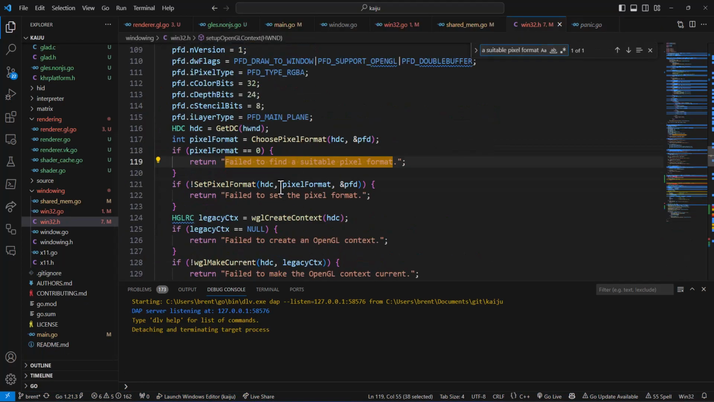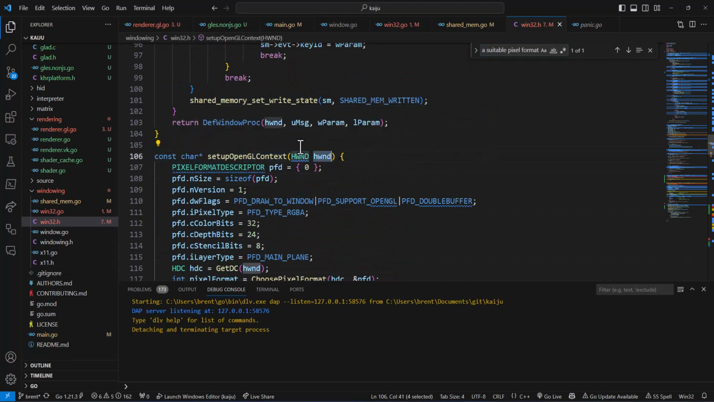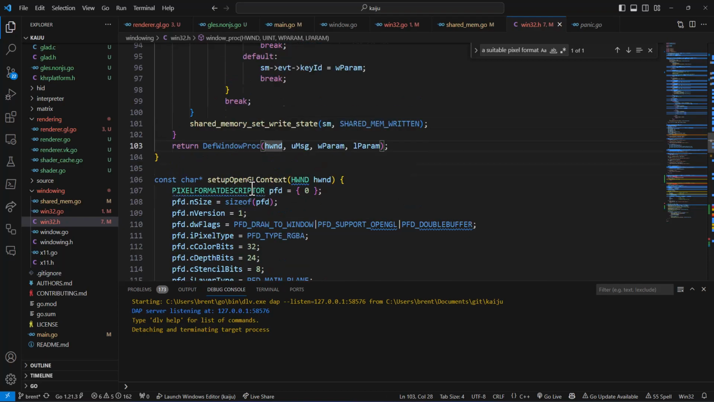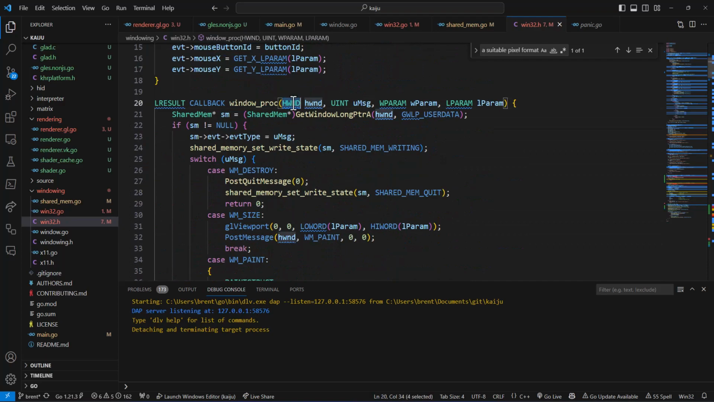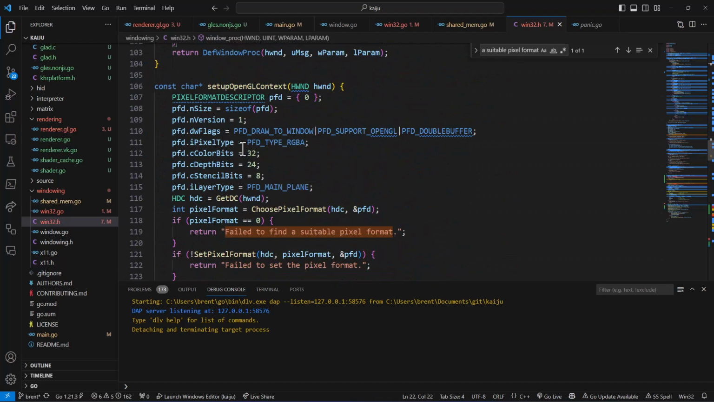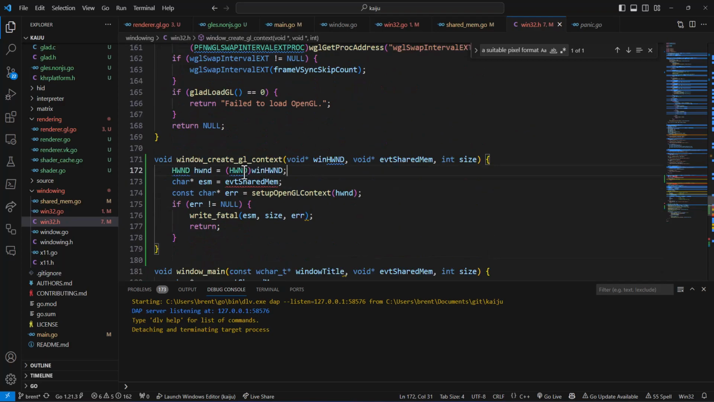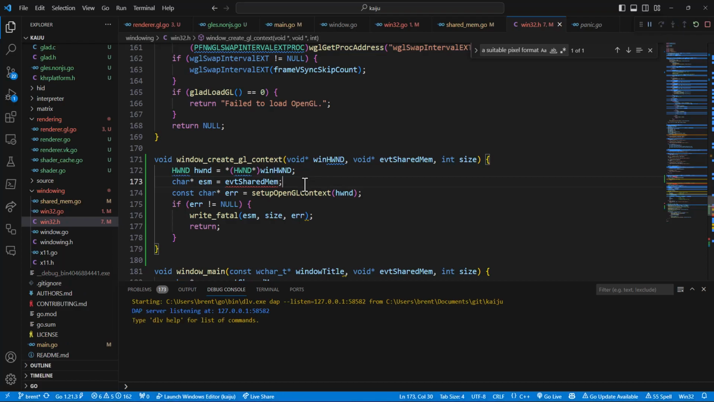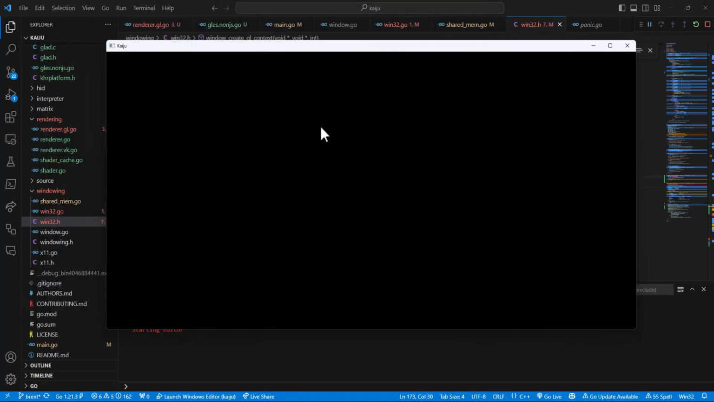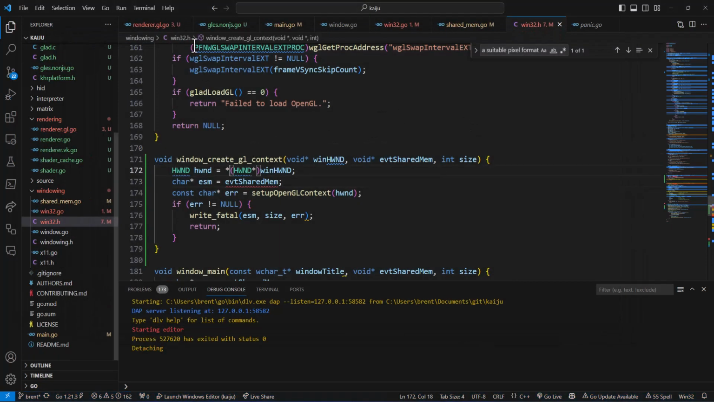And now we're into this guy. So the HWND is not happy with HWND. Oh, because it's a pointer probably. It's a pointer to a value. So this actually should be asterisk HWND. Got to dereference the pointer. Okay, something happened. I got a black screen.